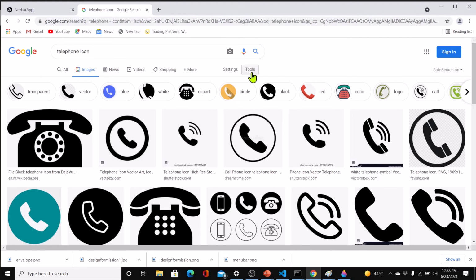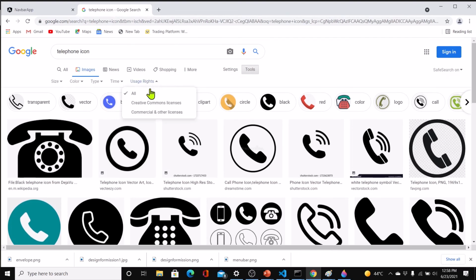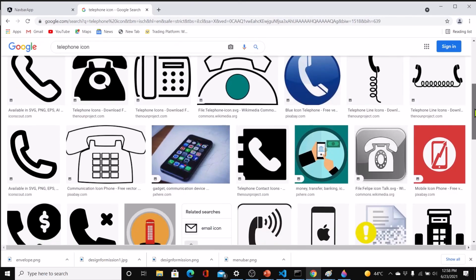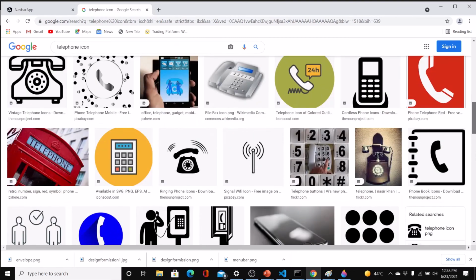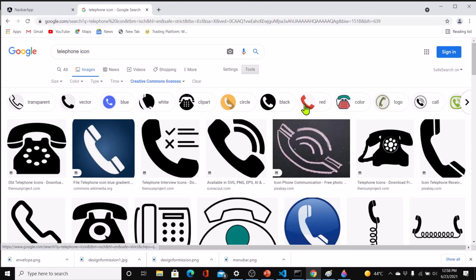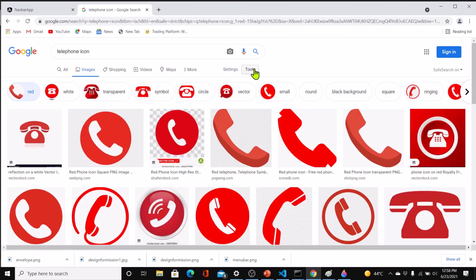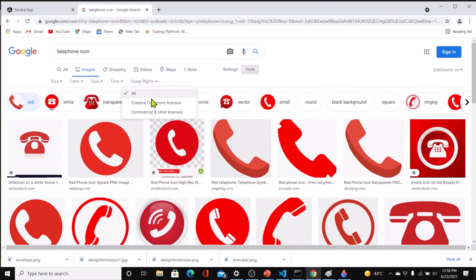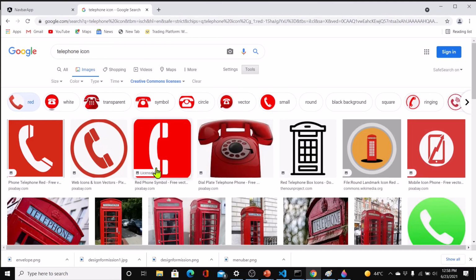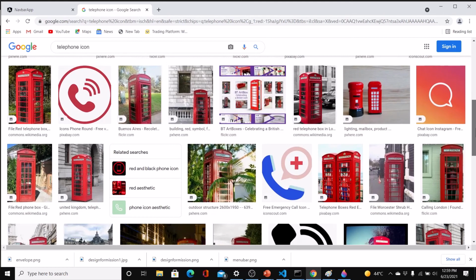Again, make sure that your usage rights is set to Creative Commons, and then select something that you like from here. Again, if you don't like anything from here, then you know what to do. Click on the themes on any one of those, but make sure that your usage rights is set again to Creative Commons, that is, and select anything you like from these.